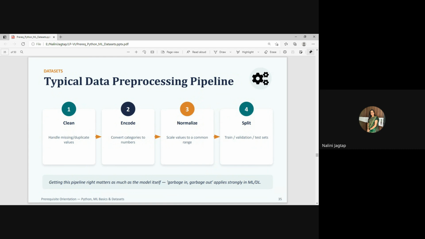Again, we'll see the data pre-processing pipeline. Now, why do we require data pre-processing? Because the data is not clean. It contains noise. So before modeling or training on the data, it goes through these pre-processing steps. The first step is cleaning the dataset, which handles missing or duplicate values. Then we encode, that is, convert categorical values like cat and dog into numbers the model can actually process. Then we normalize, which scales all the values into a common range, so no single feature dominates just because of its scale.